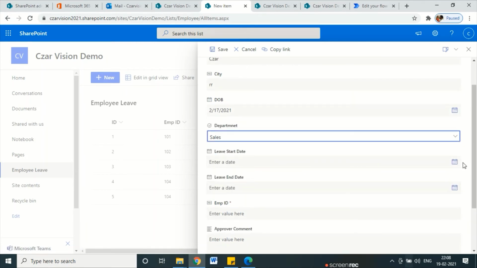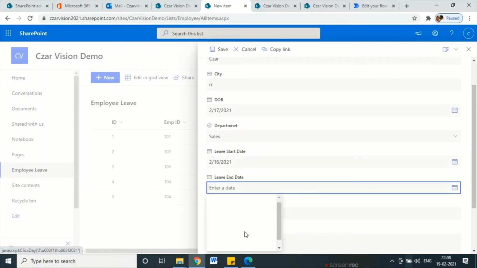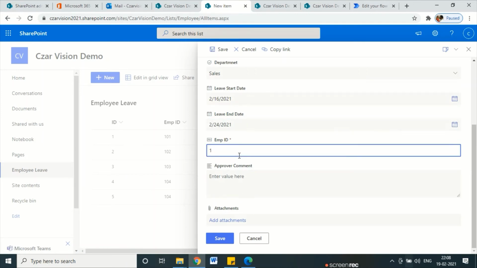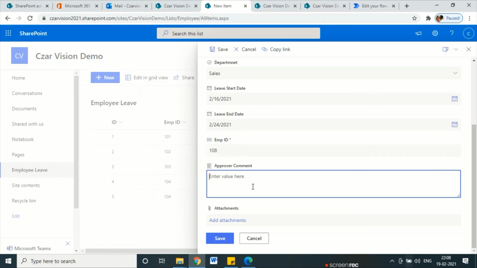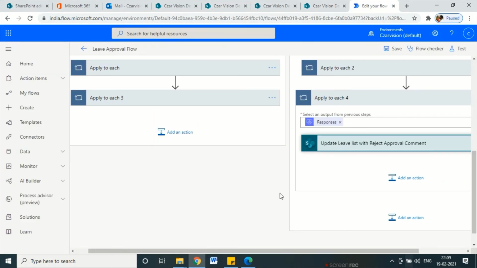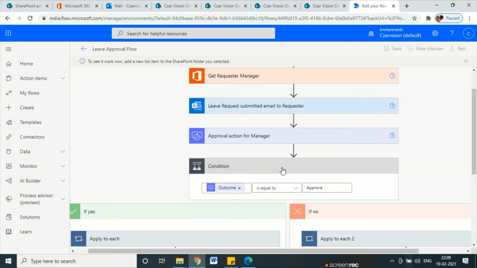Okay, here you start, you end. Here we test the complete flow functionality. Approval comment will automatically update. Okay, save. Now we just click on test and say manually, because I have triggered the flow.